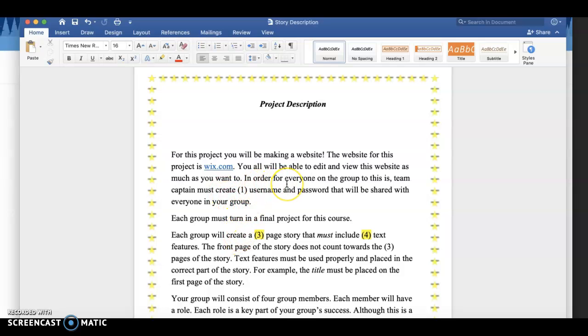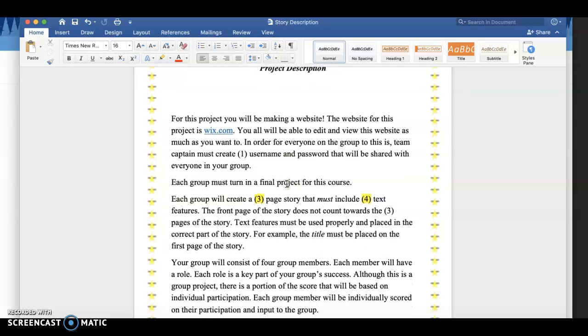Okay, so just to give you a quick project description, you guys will create a 3-page story and you must include 4 text features. Now, as we've seen, there are many text features. Make these text features relevant to your story, guys. For instance, the title must be on the front page and the title does not count towards your total of 3 pages for your story.